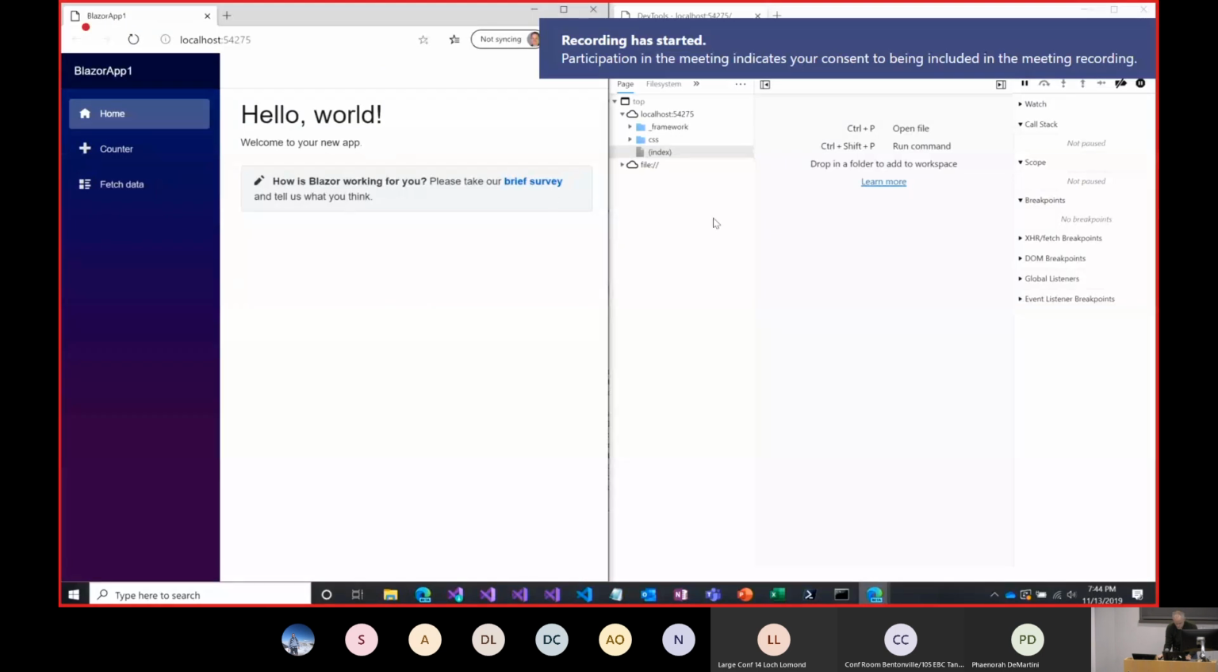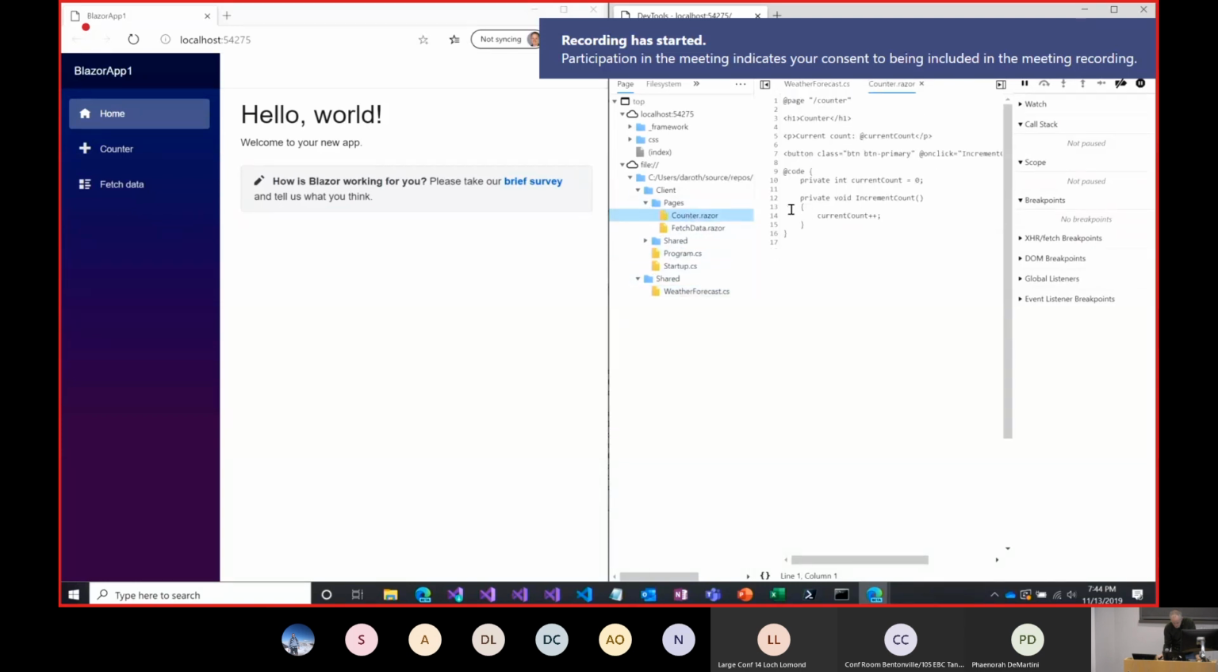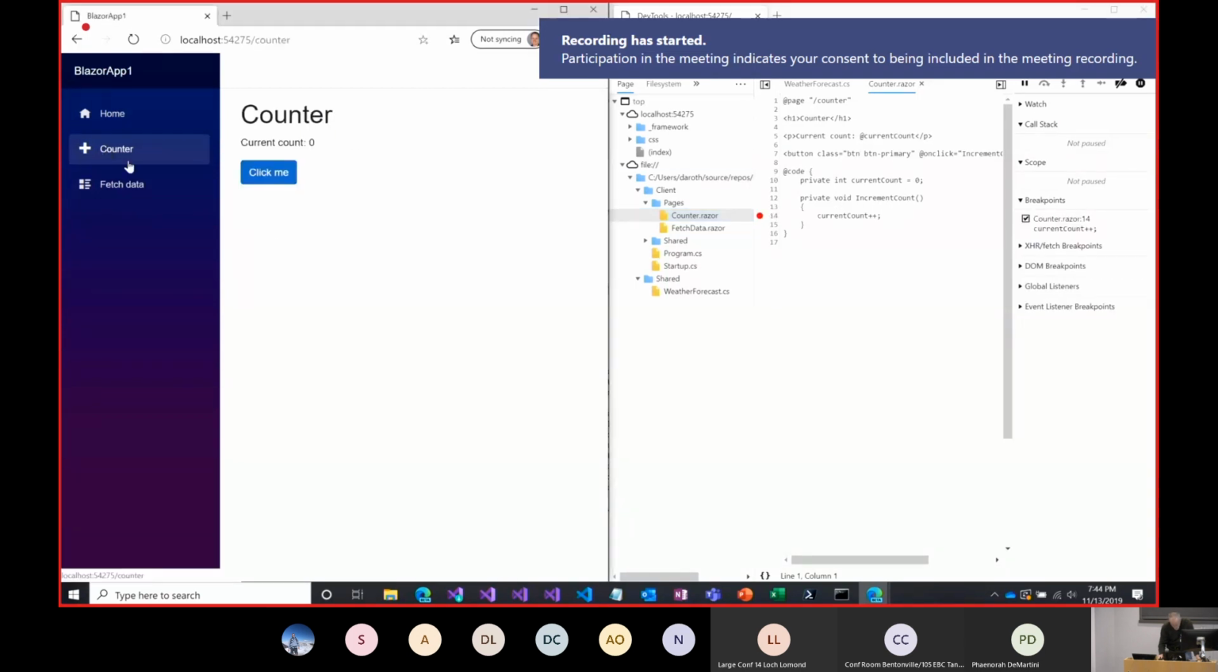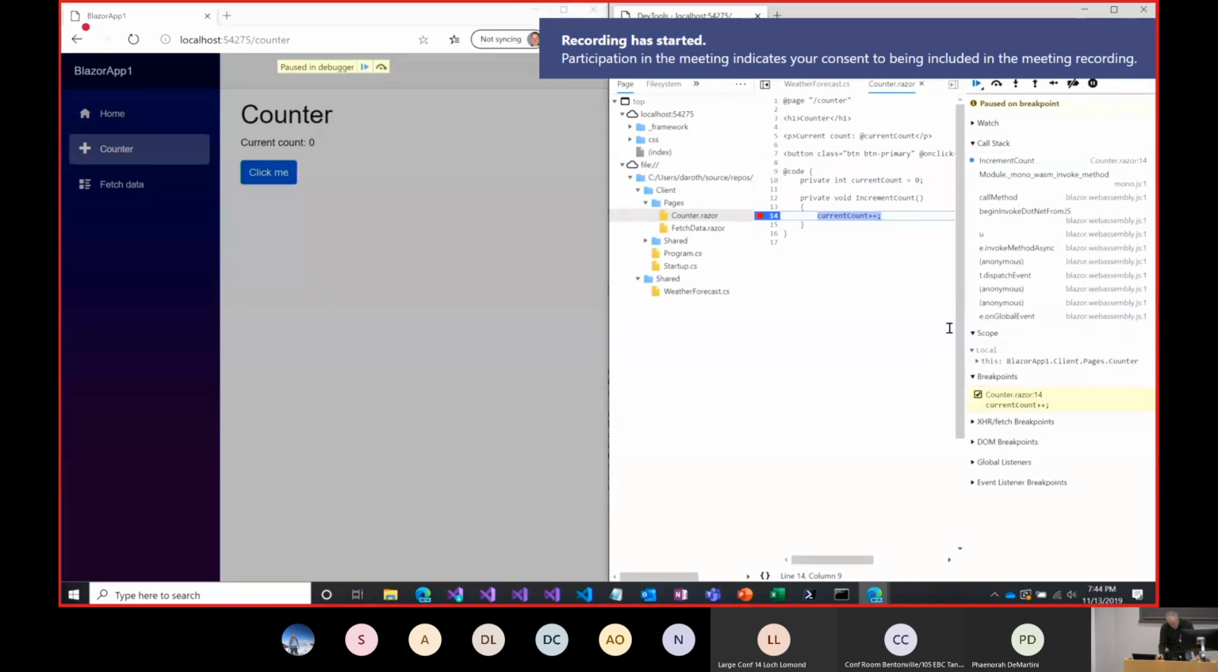Here's the tab that I'm debugging. Now notice in the Sources tab in the DevTools, I'm seeing strange things. I'm seeing C#. Like there's my weather forecast type, and there's my counter Razor file, right? Okay, and I'm going to set a breakpoint on my increment count method. And I'm going to click. I just hit a breakpoint in C# code running in the browser on a WebAssembly runtime. Okay? That's pretty cool. Yeah, claps, all right.